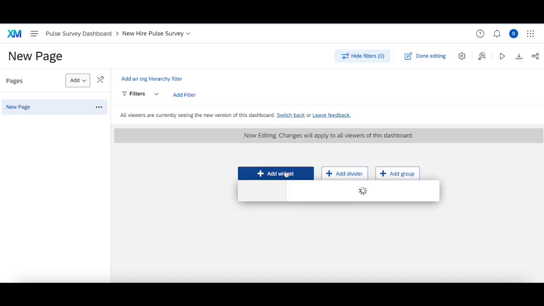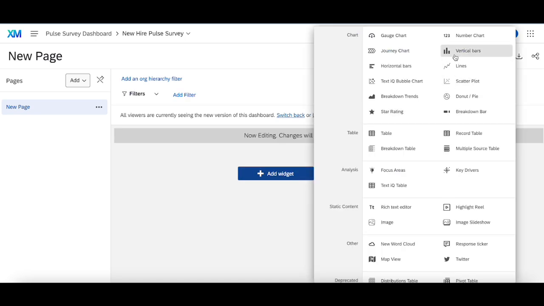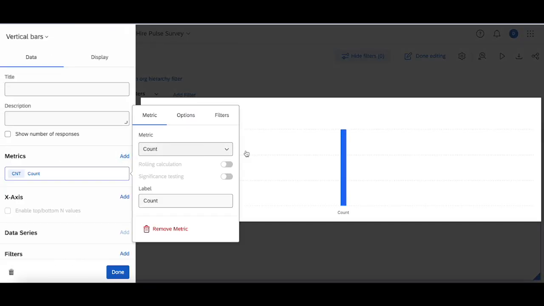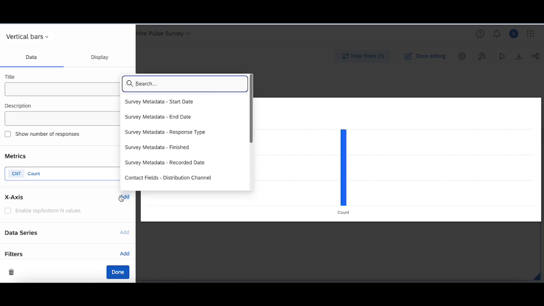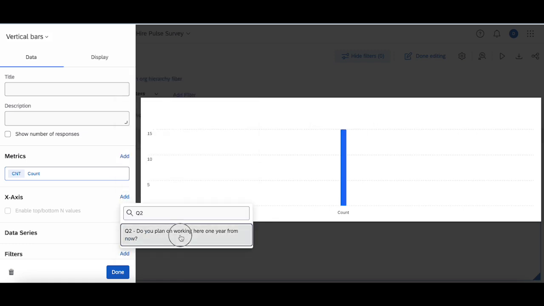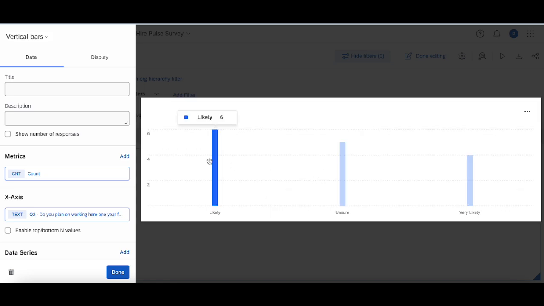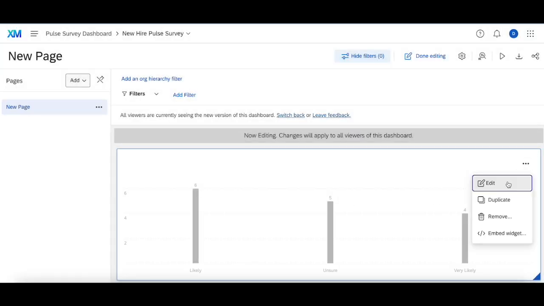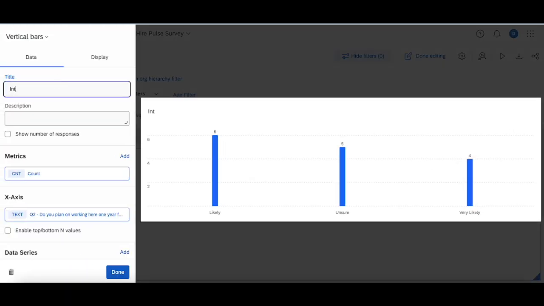So I'm going to add this widget. This one's going to be a bar chart that shows the count. And the x-axis is going to be question 2, if they plan on working here a year from now. And 6 are likely, 5 are unsure, 4 are very likely. Let's show those data values. So this is good. I'm going to call this intent to stay.